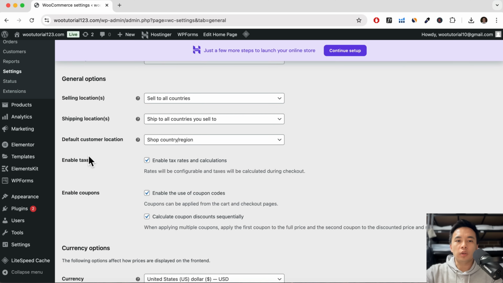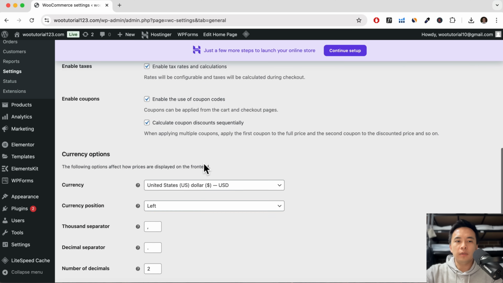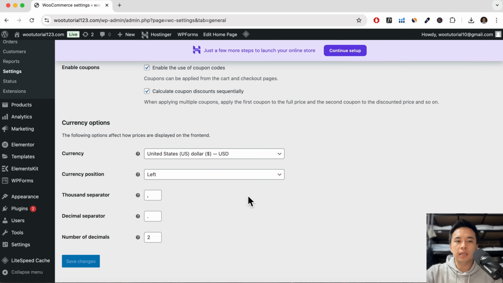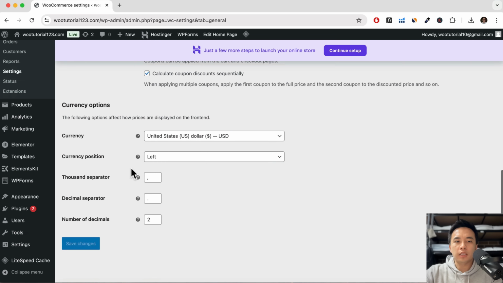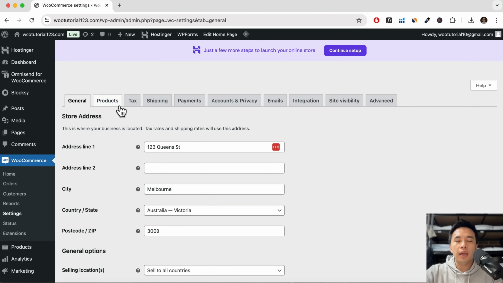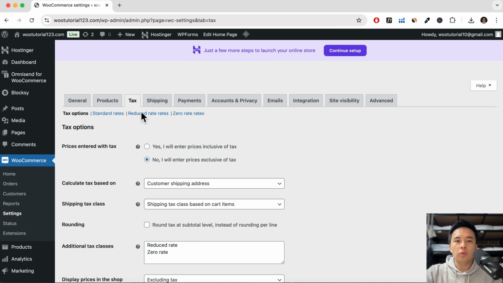And here we can also click on enable taxes and calculations. Scrolling down over here, you can set your currency as well. And once you're done that, then we can click on the Save Changes, and then we can click on the taxes. So with the taxes, what I do recommend is actually taking advantage of a plugin.